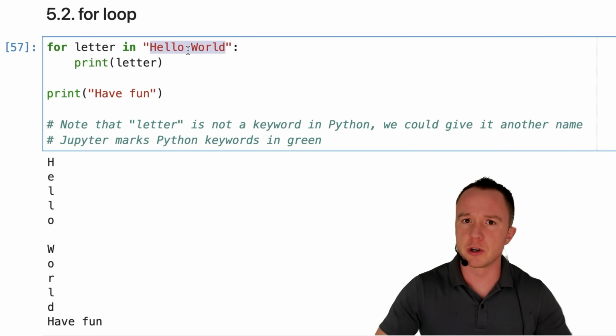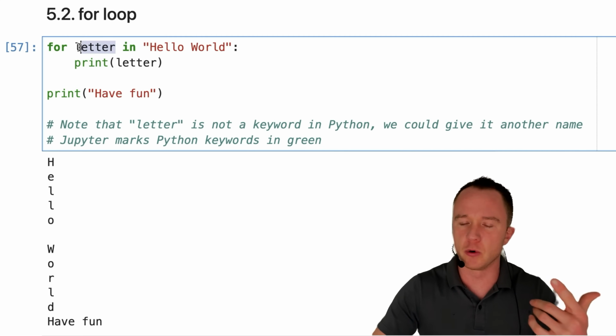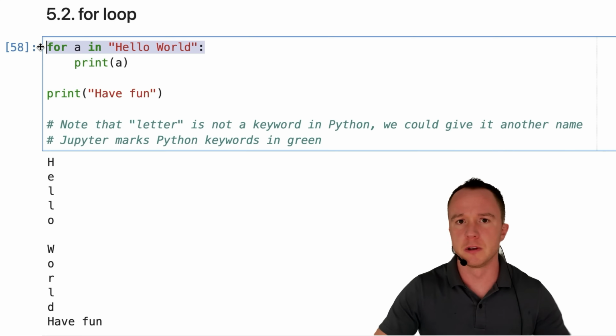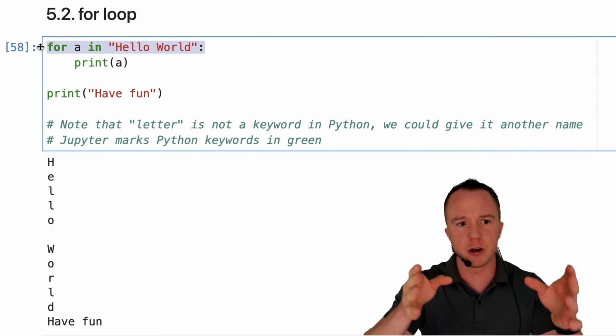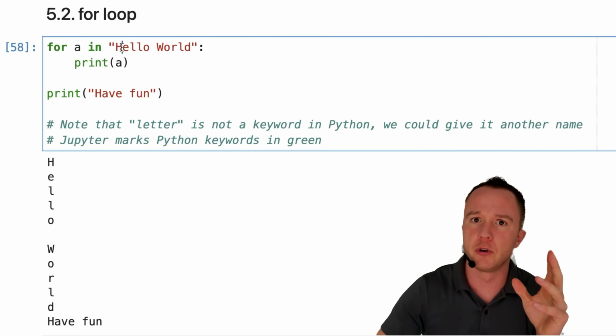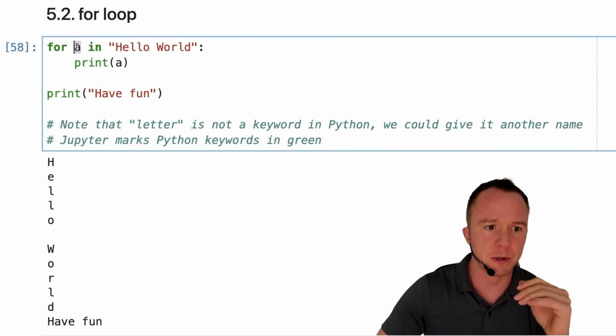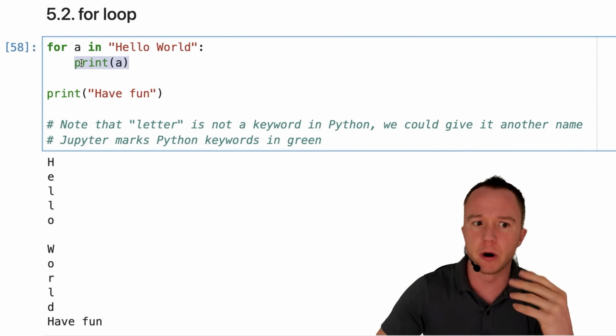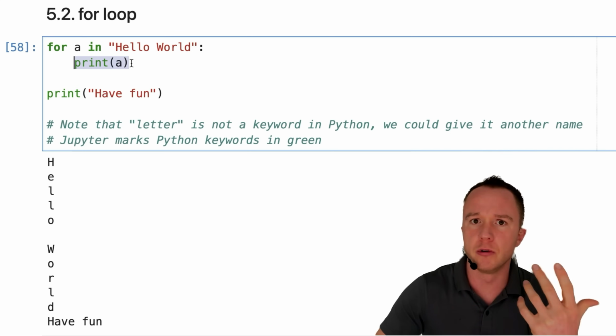Note here, because this is a question I get quite often in my courses, does it matter that we call it letter? Does Python understand the word letter or character? You can answer the question by looking at what Python marks green. For is something built in. The print function is something that is built in that Python understands, but whether we call it letter or a doesn't matter. This loop statement knows you want to take this string and loop through it one by one. And at every loop iteration in a for loop, one character is being stored in a. And inside the loop body, everything that's indented here is called the loop body, you can then either print it or do something else with it.